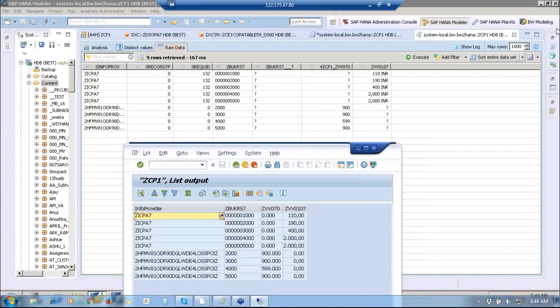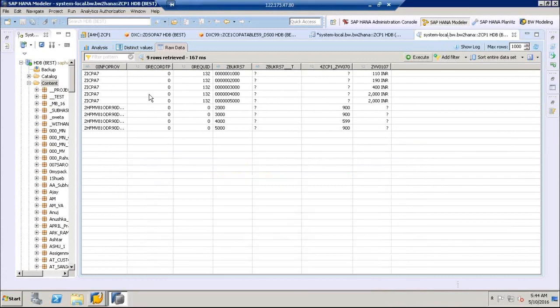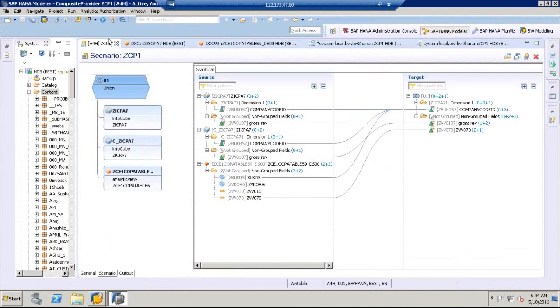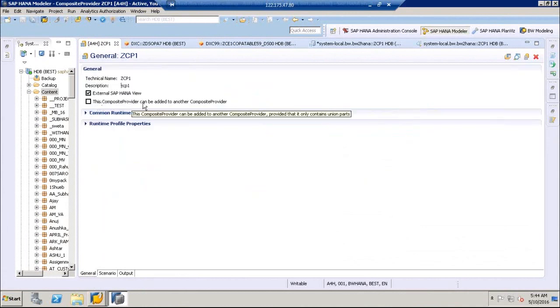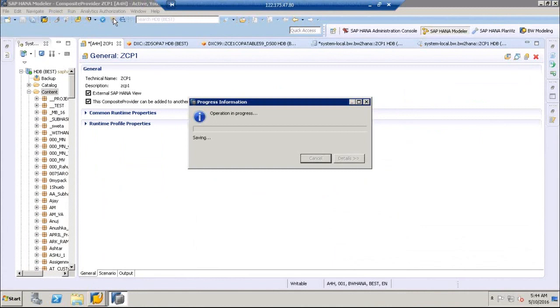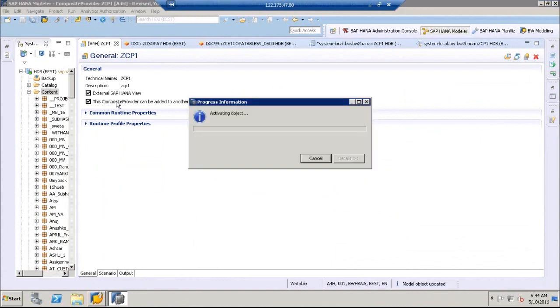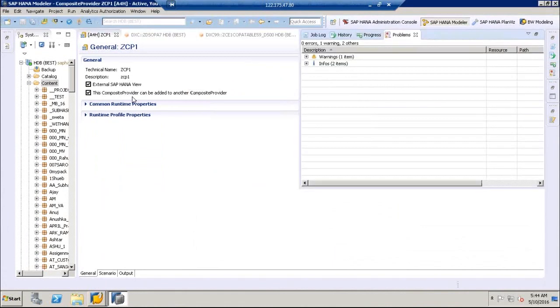So if I go back, click on the composite provider, click on the general pane. This composite provider can be added to another composite provider. Check on this and click activate. It means that you can take this composite provider as a data source to another composite provider.